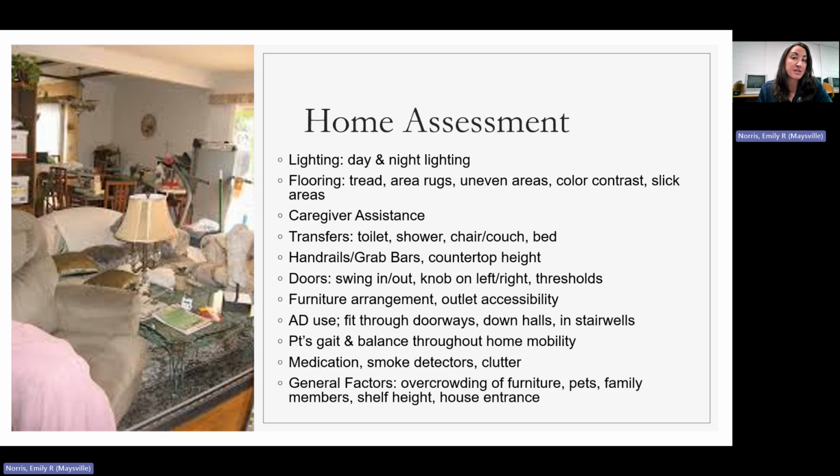You want to look at caregiver assistance, how much assistance they have once they return home. Is the caregiver capable? Are they returning home to their husband who is elderly and also has as many physical impairments as them? Or do they have someone who is capable of helping them get up if they were to fall? You want to watch them transfer. So toilet transfer, shower transfer, on and off the couch or the bed, wherever they are, especially if you are at their house doing that home assessment.